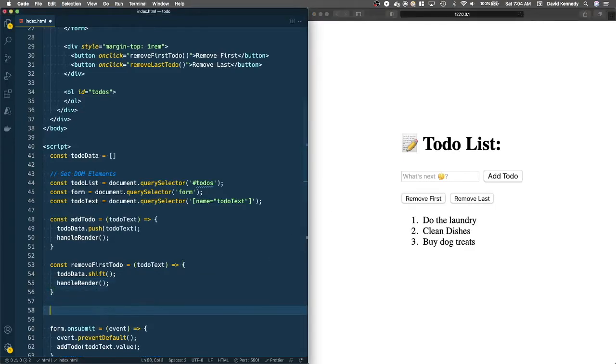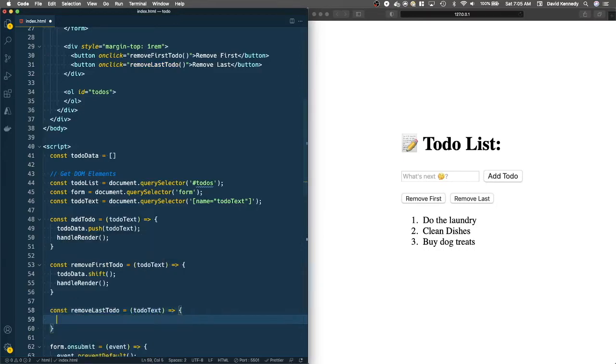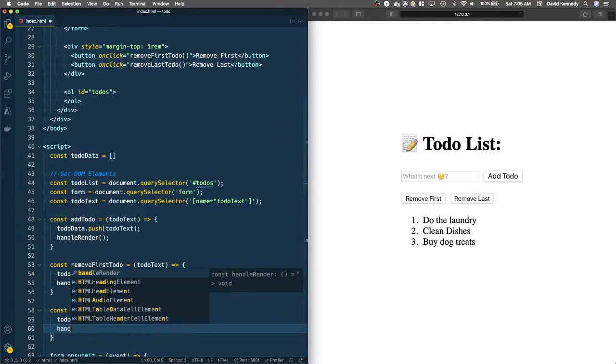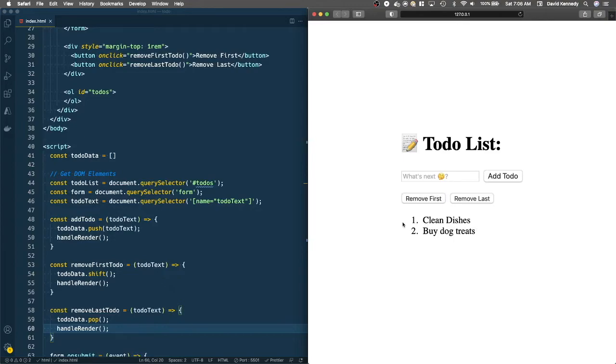Let's go ahead and wire up remove last to-do item. So I'm going to go ahead and go const removeLastToDo is equal to the to-do text. And we're going to go toDoData.pop, and we're going to handle our render. Okay, let's go ahead and see how this works. Let's say we've taken care of the laundry. So remove that one. Awesome. And I haven't really gotten around to cleaning the dishes, but I did buy those dog treats, so let's remove those. Awesome. Okay, now I have to clean the dishes.